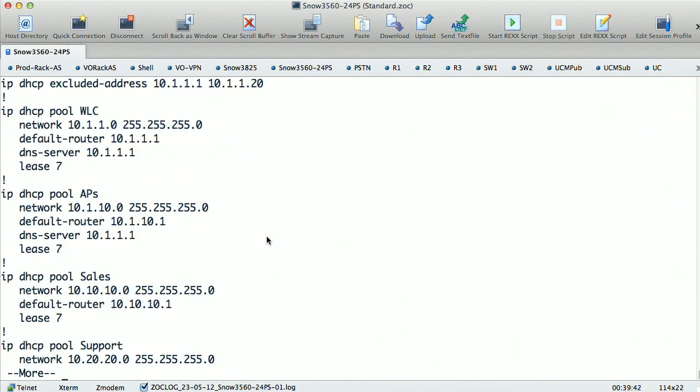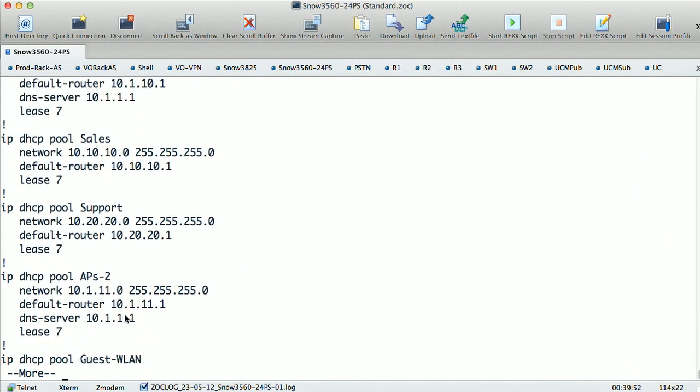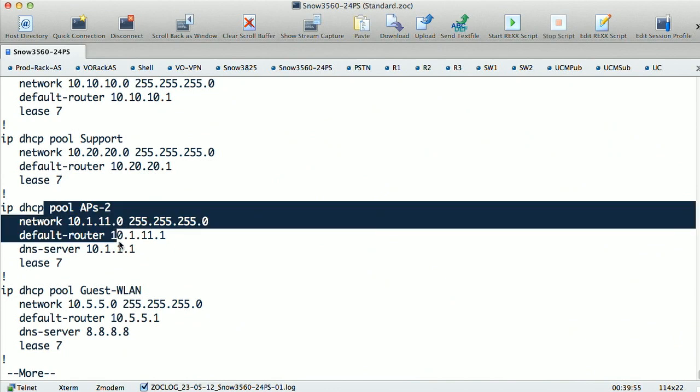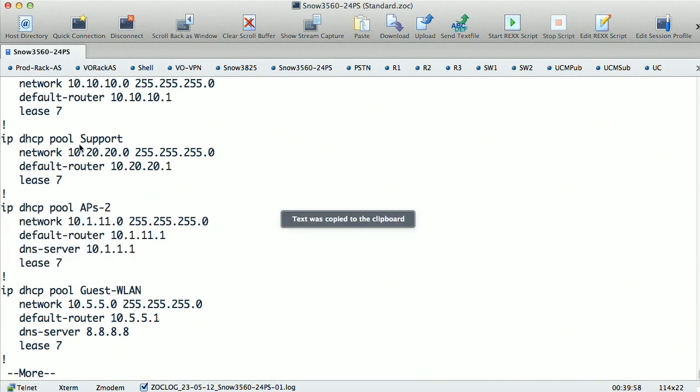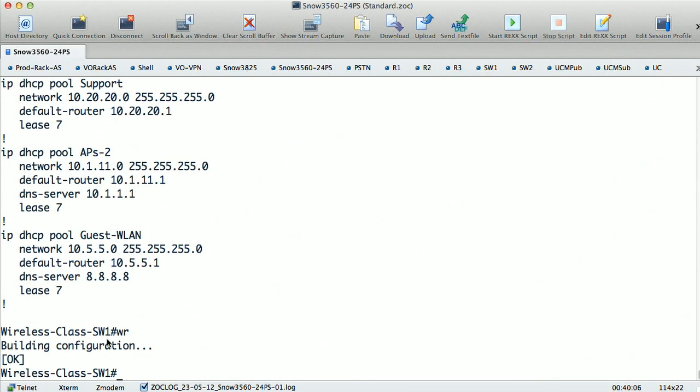So we've got all of our layer 3 SVIs, or switch virtual interfaces. We've got the layer 2 VLANs, and we've got the layer 3 DHCP pools set up to hand out IP addresses to our various AP1 and AP2 pools, our sales, our support, and our guest wireless LAN. So we'll save our router config, copy run start, or just WR for quick. So we've set up everything that we need to on our wireless LAN interfaces. Let's go ahead and see if anyone has gotten a DHCP address.